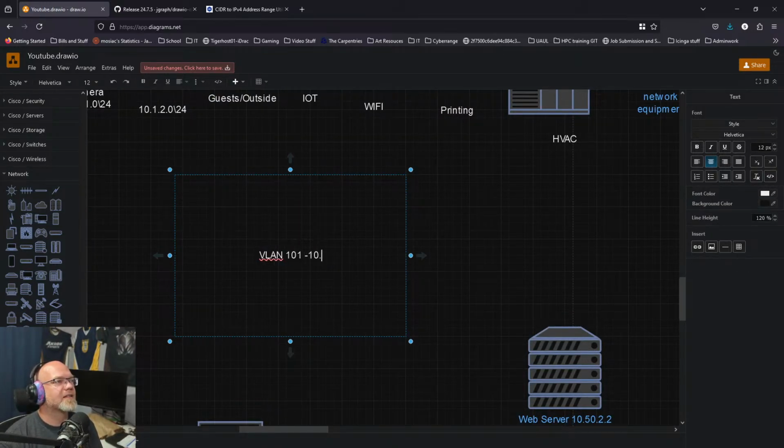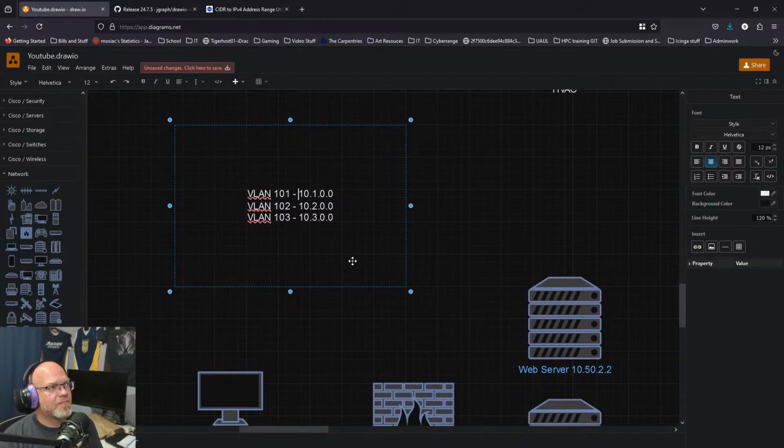VLAN 101, right? And that's going to be our 10.1.0.0. And then VLAN 102, 10.2.0.0. And VLAN 103, 10.3.0.0. That's going to drive me up a wall. So now we've basically demarked these networks within our environment. We know that that's what these are for, right? So that's the building VLAN.